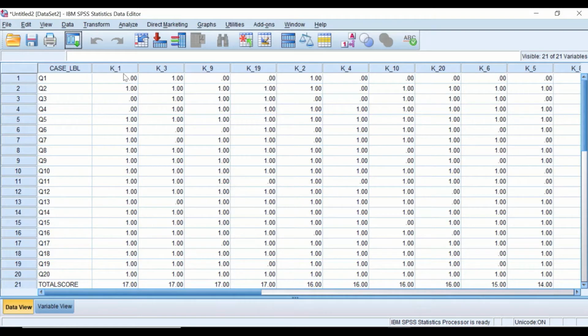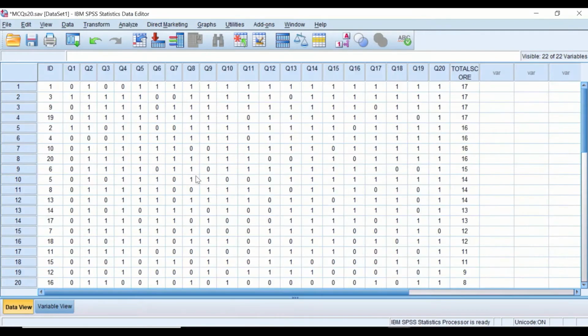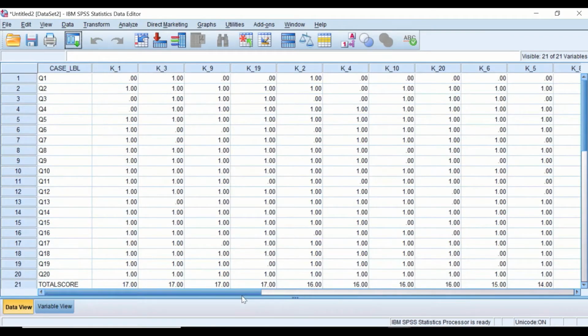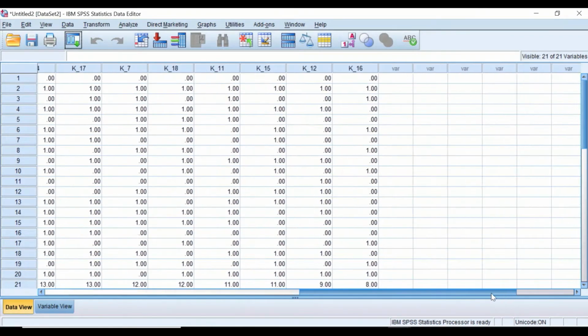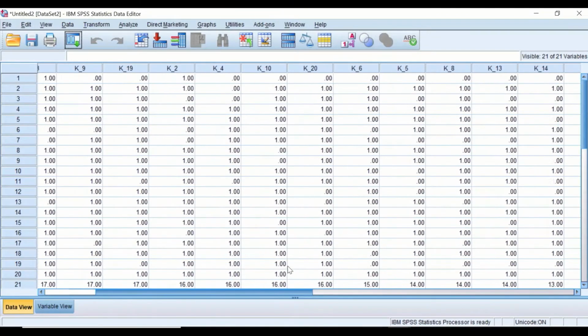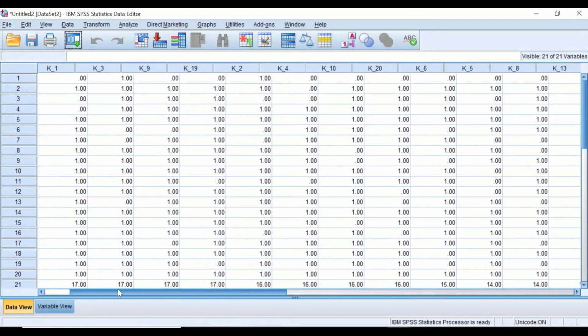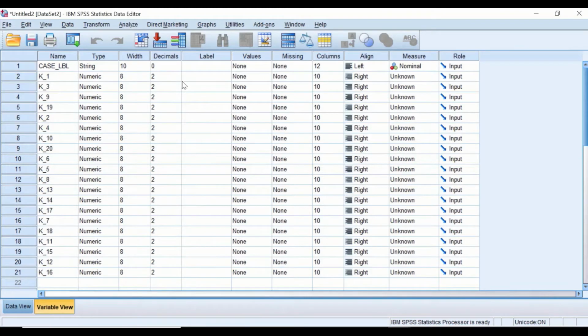Again, as this is for question number 1, 3, 9, 19, and 2, similar to the original 1, 3, 9, 19. It's only that it has been transposed. I'm going to do a little bit of editing here as the width of the column is large, so I'm going to reduce it a little bit.